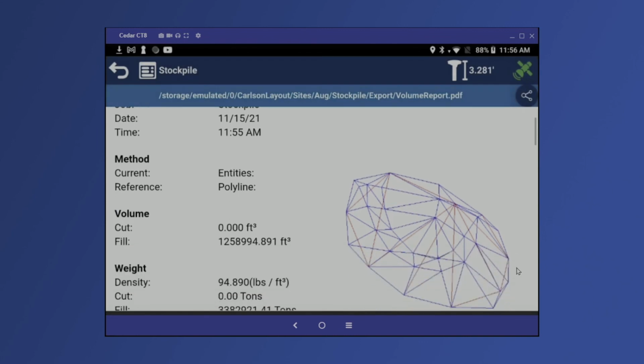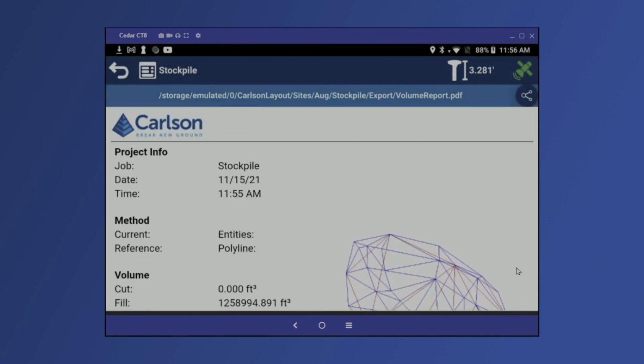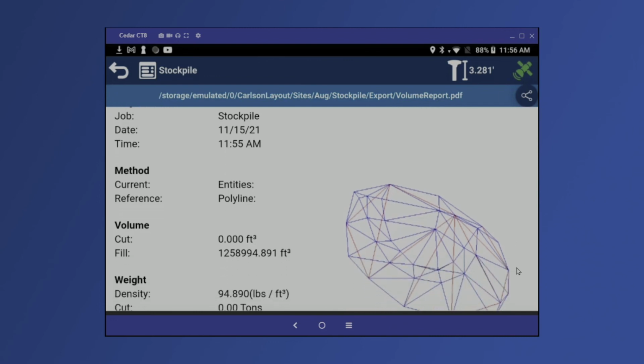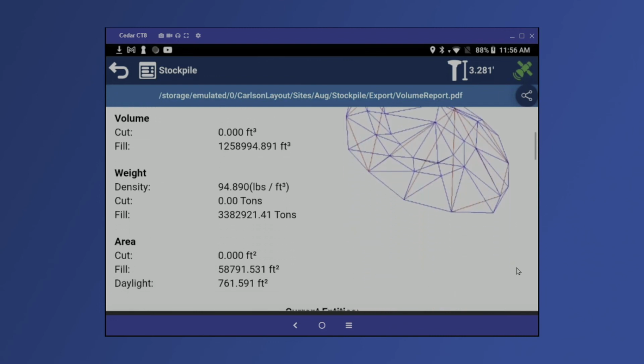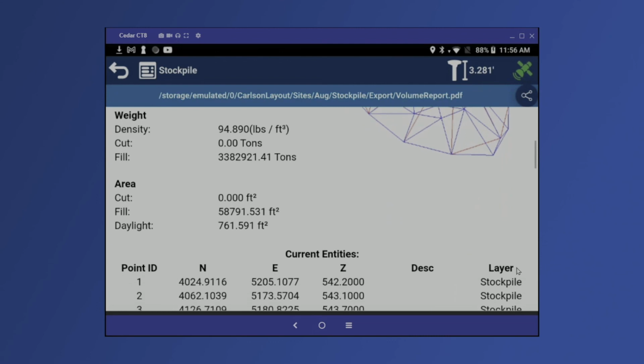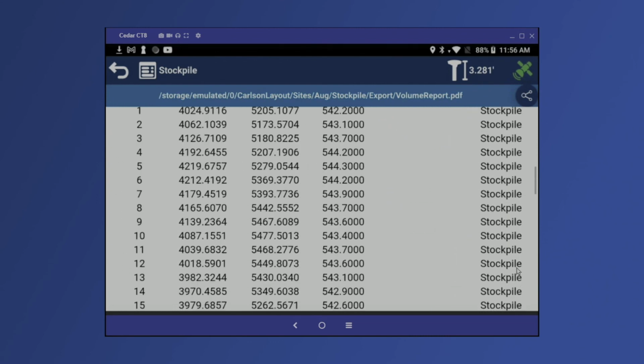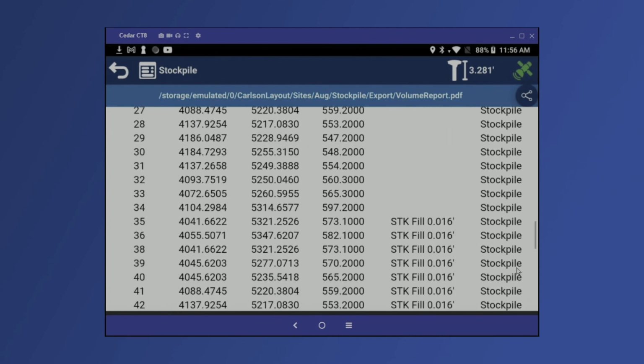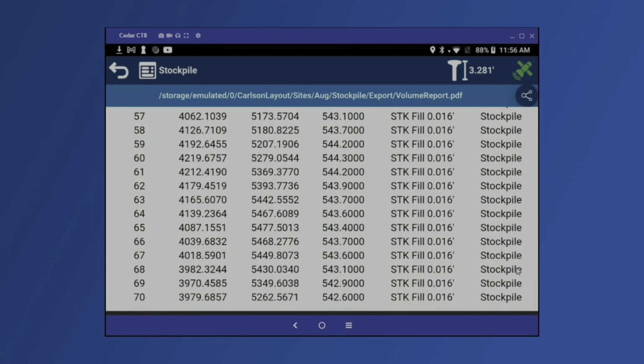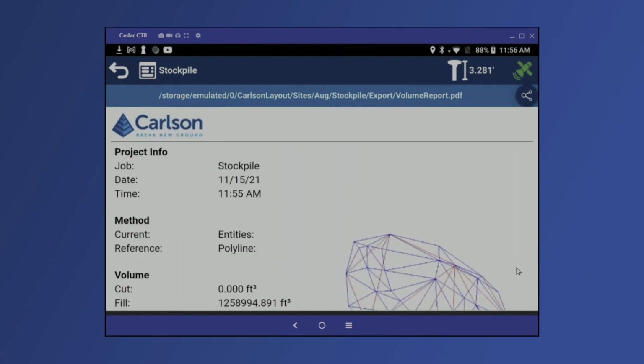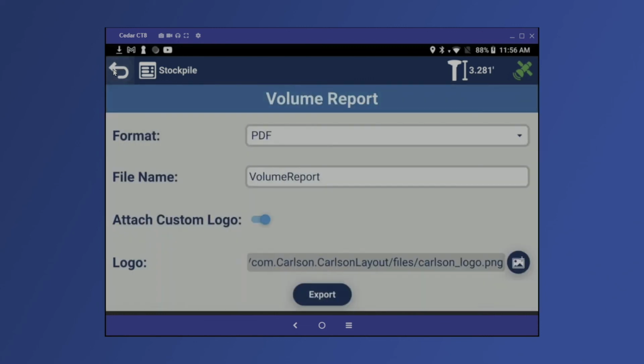And my volume report has been created. It's giving the job, date, time, how my surface was created, the volume, the weight, the density, and the area. And because I've left the triangle report on, it's giving me a full report of all the triangles that were used for this calculation. So I can press the share button if I'm ready to share this, or if I don't need to share it, I just hit back to go back.